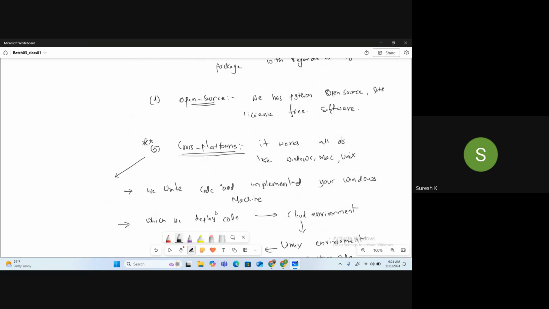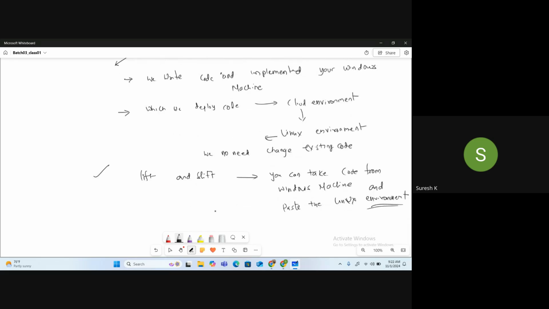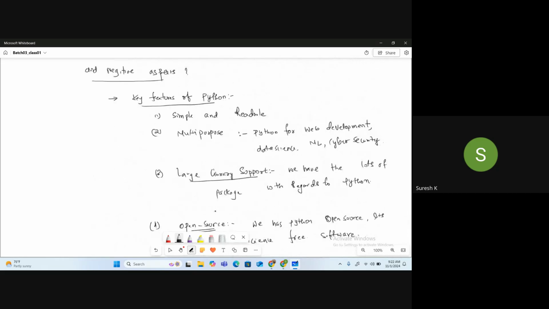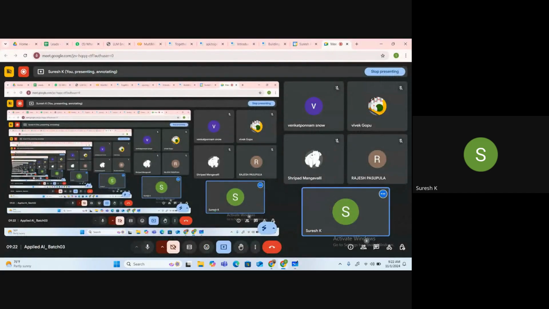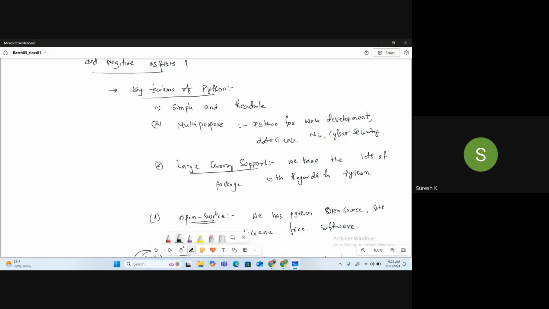This is very, very, very important. This is one of the flexibilities of Python. This is one of the important things. Clear? Guys, clear or not clear? Sripad? Yes, sir. Yes, clear. So far it is clear. Okay.